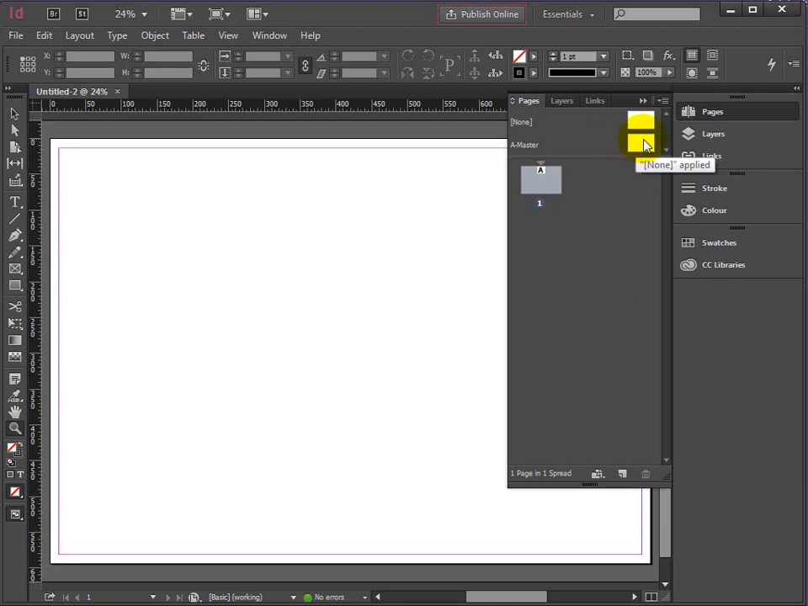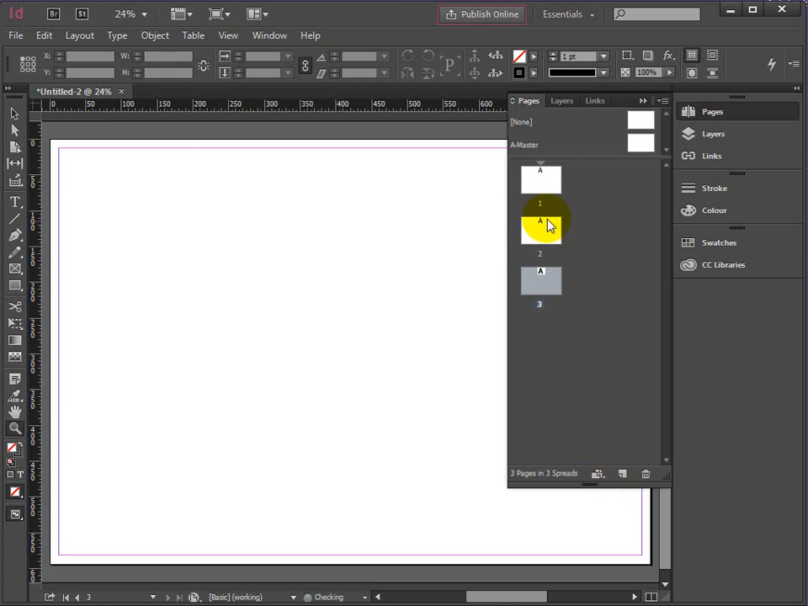Now, if all 3 sheets were going to be different, there's not really much need to consider using a master page or a template, because each one of these pages is going to be different. So page 1 could be different to page 2. If I bring up a second page, page 3 is going to be different again.